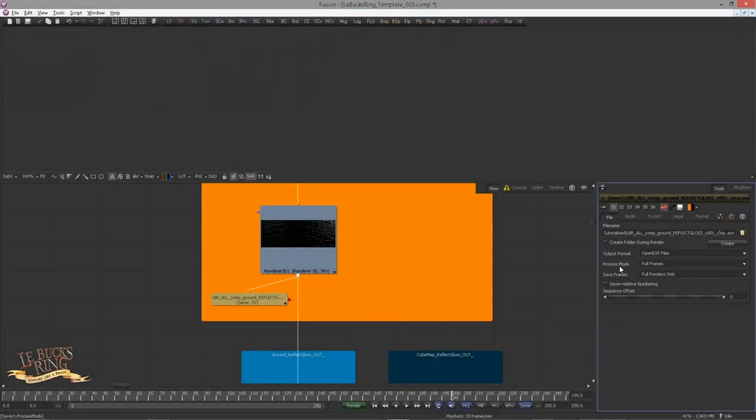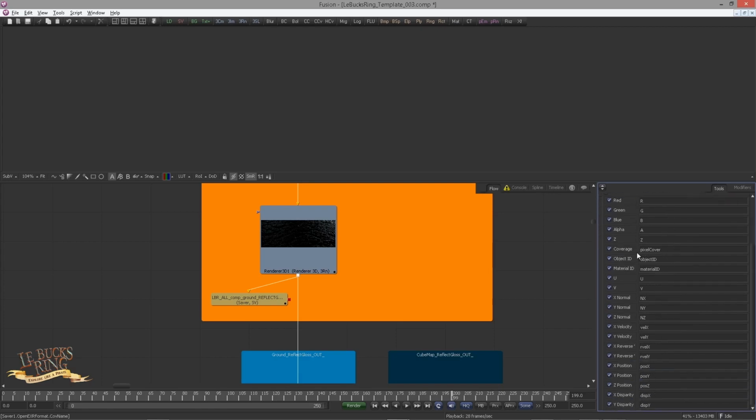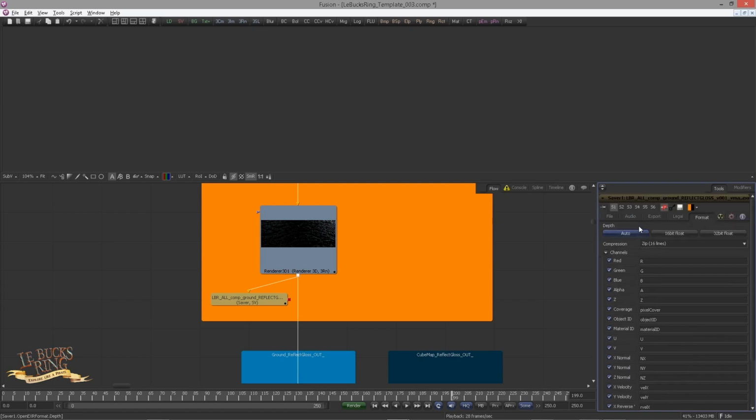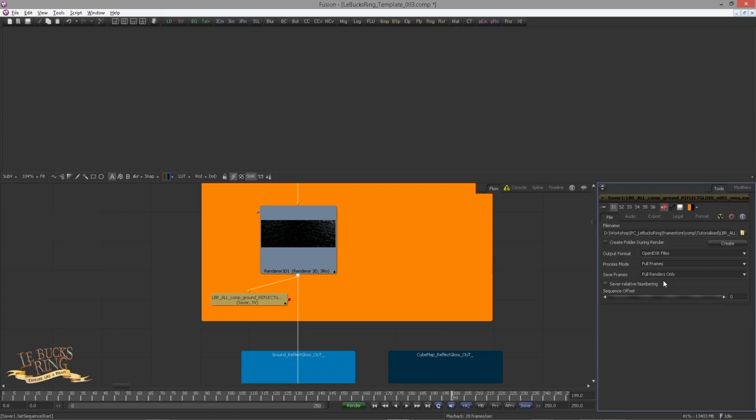Make sure to set process mode to full frames. And if you're using EXR, you can choose which channels will be saved or ignored. For our breakouts, we can simply take it as it is. It won't store channels which are not embedded anyway. So let's go through all them savers and make sure that they have the correct names.